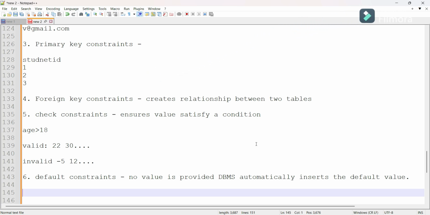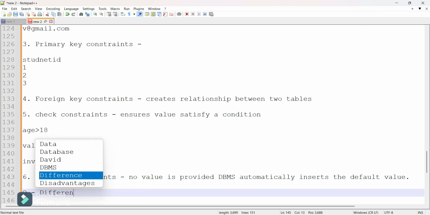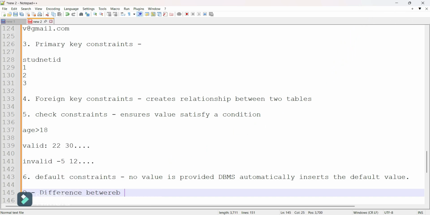Now the interview questions. The interview question is: what is the difference between primary key and unique key? This is one of the most important interview questions asked. You can say that a primary key cannot contain null values and only one primary key is allowed, whereas a unique key prevents duplicates and may allow one null value depending on the DBMS.